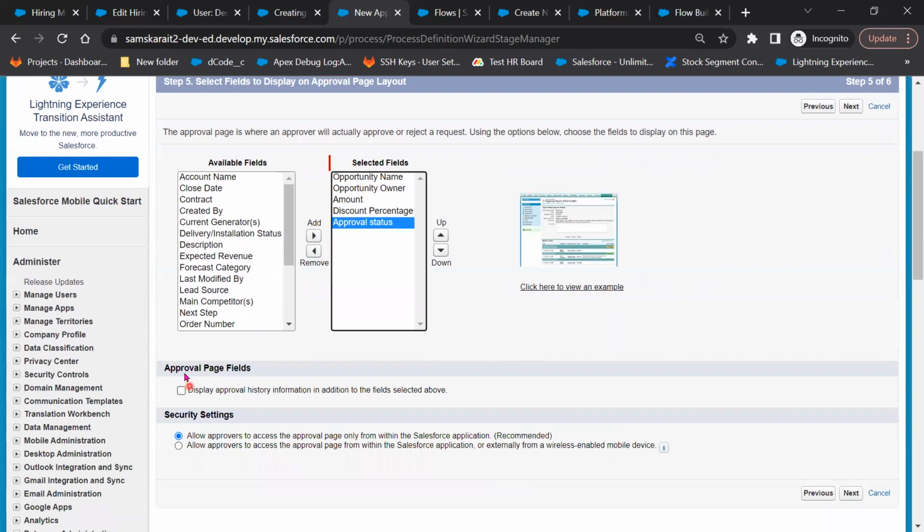These fields should be displayed. Now the next one is the approval page field. Display approval history information in addition to the fields selected above. Do you want to show the history of whatever is happening in the approval process? Let's check this. Whatever updates are happening on these fields, everything can be tracked into the approval history.